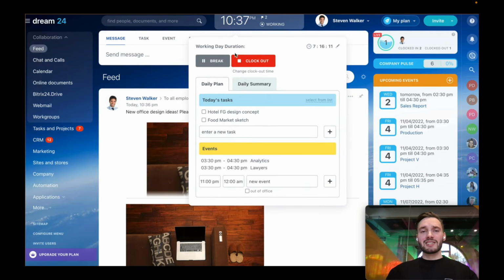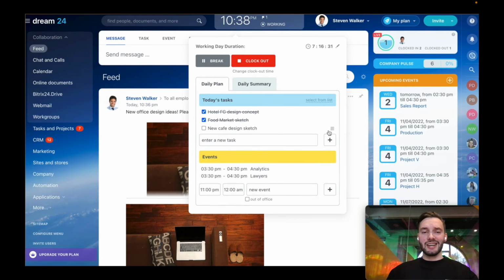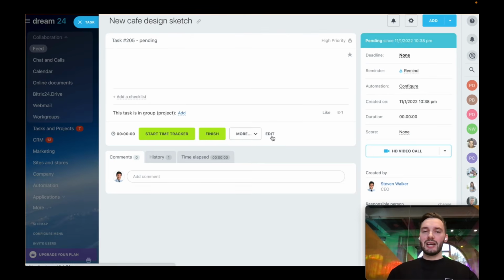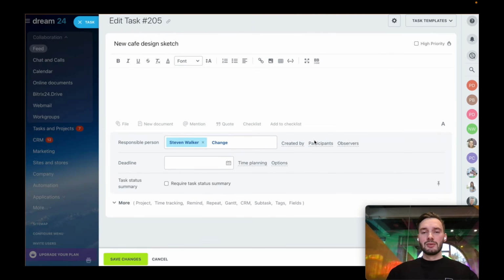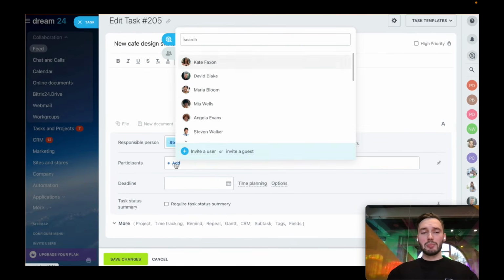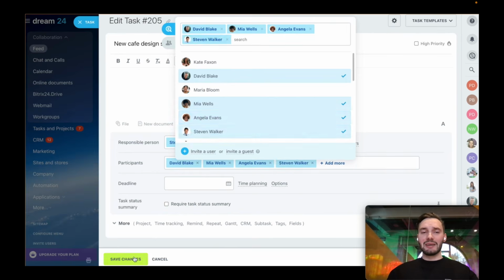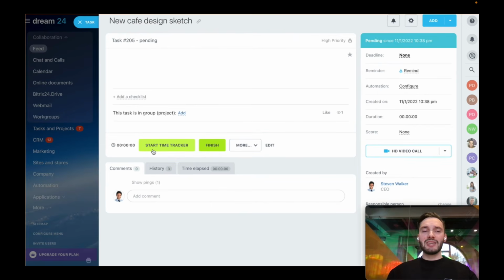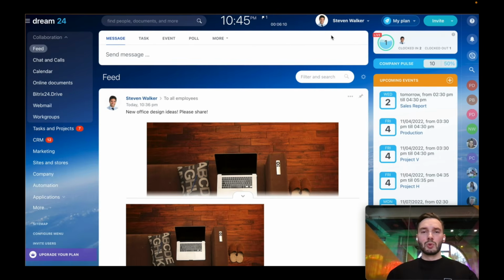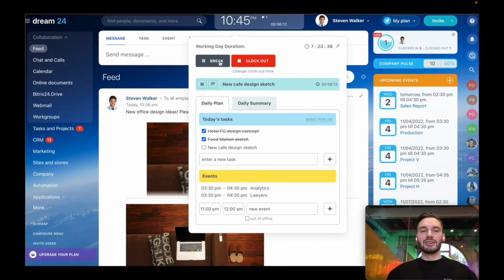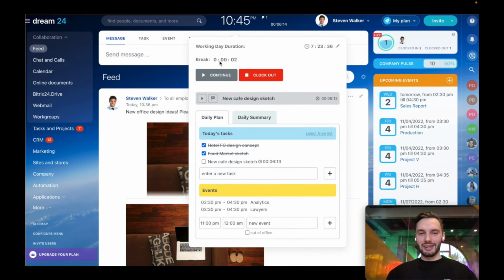As you see, it's very simple to clock in and clock out and start working on your day's tasks. On top of that, you can go inside each task, state what you need to state, add the participants, and even start time tracking it. On top of that, you can also quickly pause your workday when you are feeling overwhelmed and start your break. As you see, the Bitrix24 HR automation tools are designed to make your life easy.